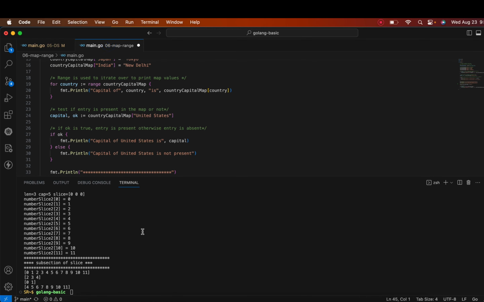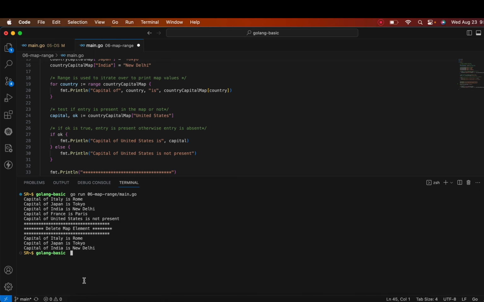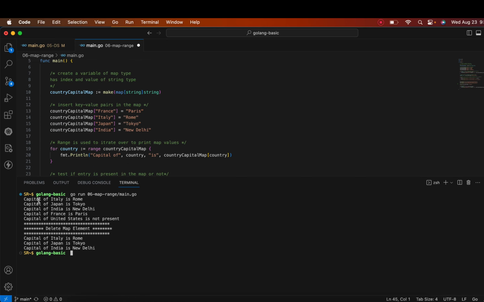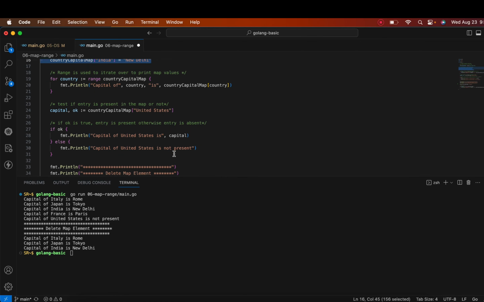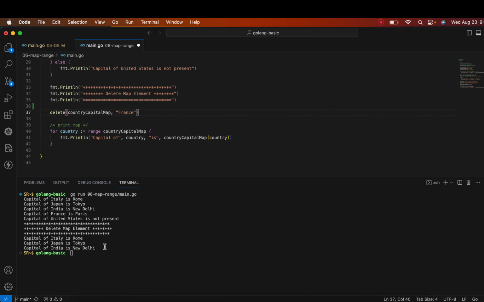So let's go and run the next program. Okay, so let's see what values we have here. We have the capital of Italy is Rome. So we have dumped the value of the map here, and then we have deleted the map element France, and after deleting we are again printing the value of the map. So this is how it behaves. It's just a small example for you.